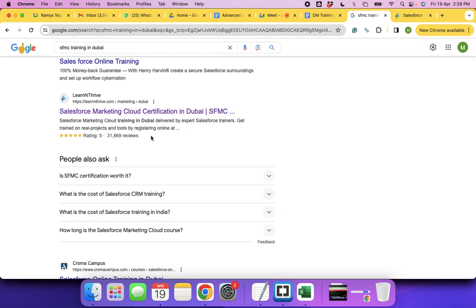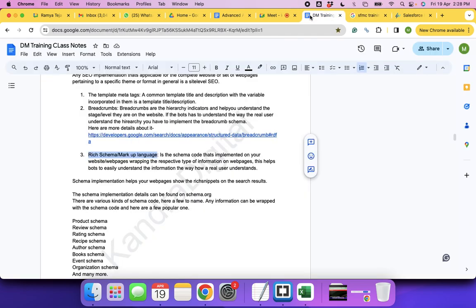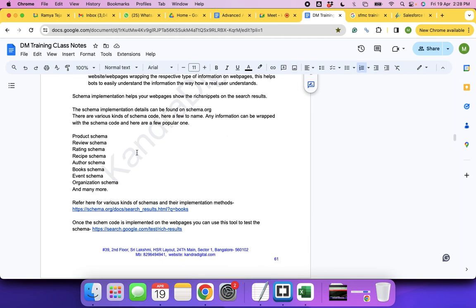There are multiple schema types. You have product schema, review schema, rating schema, recipe schema, author schema, event schema, right? There are multiple types of schemas, and I'll tell you how to understand or what you should be doing in order to understand all of those schemas. You have mentioned some of them here: book schema, organization schema.